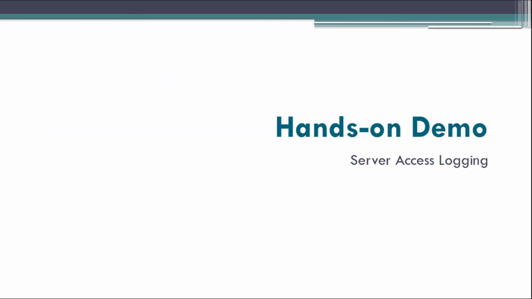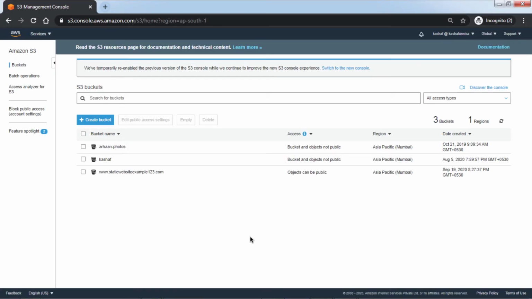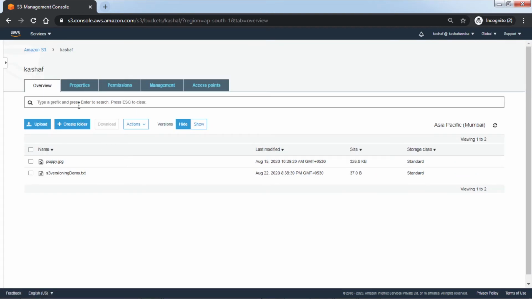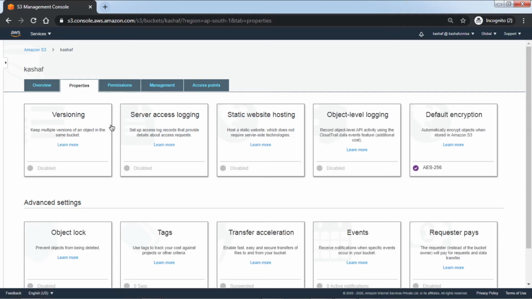Okay, now there is a hands-on demo. Now we will see how you can access server access logging. So I logged into my AWS account and I'm on my S3 management console. Suppose this is my bucket. I'm going to the Properties section. In this, you can find the second tab, Server access logging, which sets up access log records that provide details about access requests. So it will give all the detailed information about your access requests.